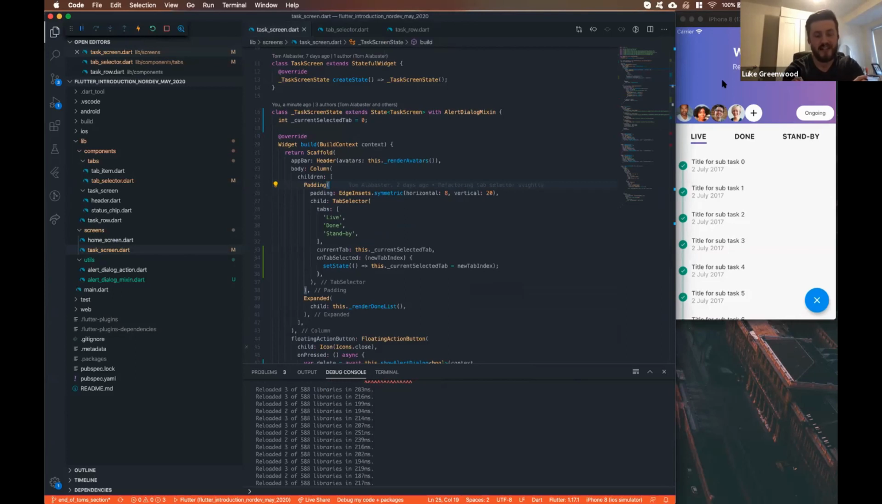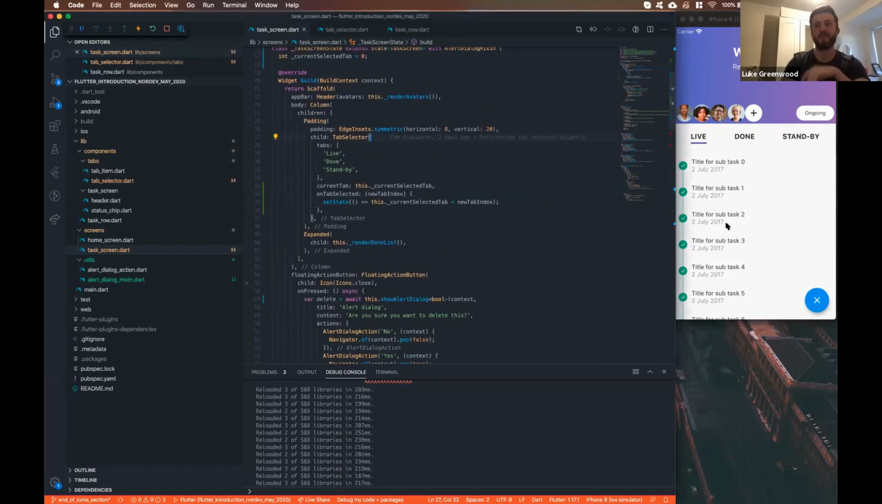Obviously, it's not good on its own just to change the tab if it doesn't actually do anything. I mean, it's all well and good seeing these nice little underlines change, but it's not actually changing anything to do with the screen. So we're going to have to probably implement that as well.